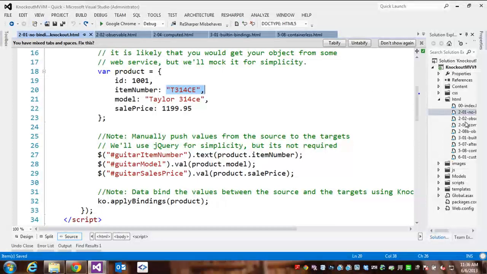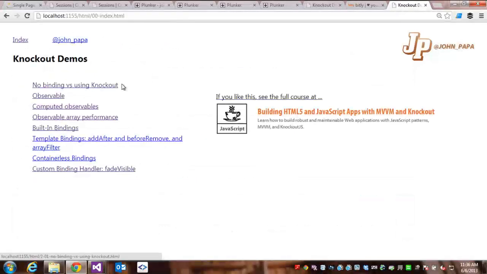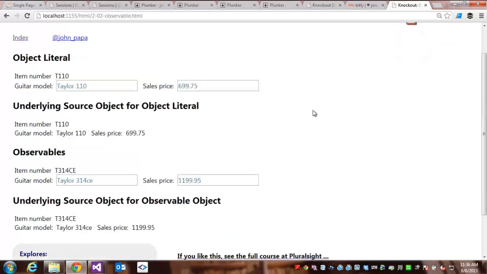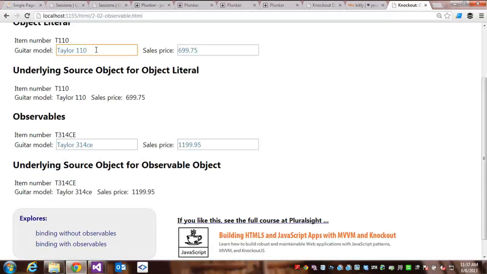So what would it look like if we didn't do that? Well, John, I'm glad you asked. So right here in the second example, we've got observables. Looks very similar, but now we're going to show the object literal, which is what we did last time, versus using an observable. So up top here, I've got this Taylor 110, and then right here, that value is bound to the same thing. So I've got a span that's data bound to this value, and I've got an input. So as I change Taylor here, what's going to happen? Nothing, because it's a plain old JavaScript object.